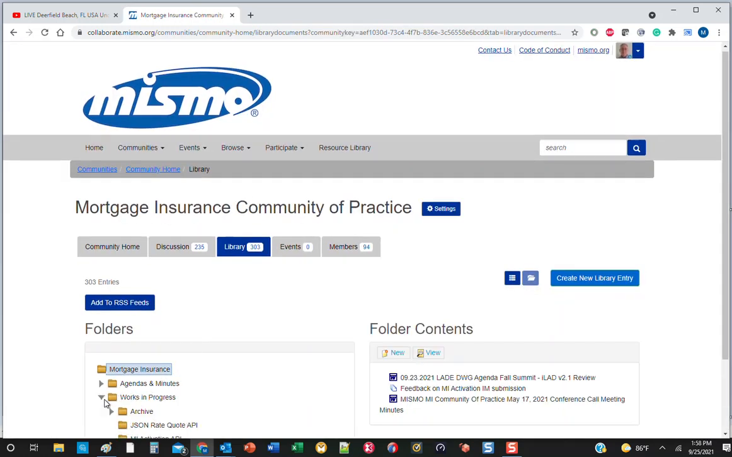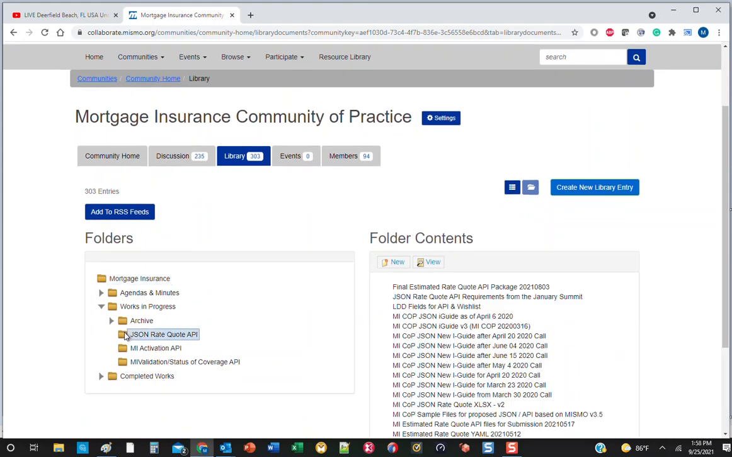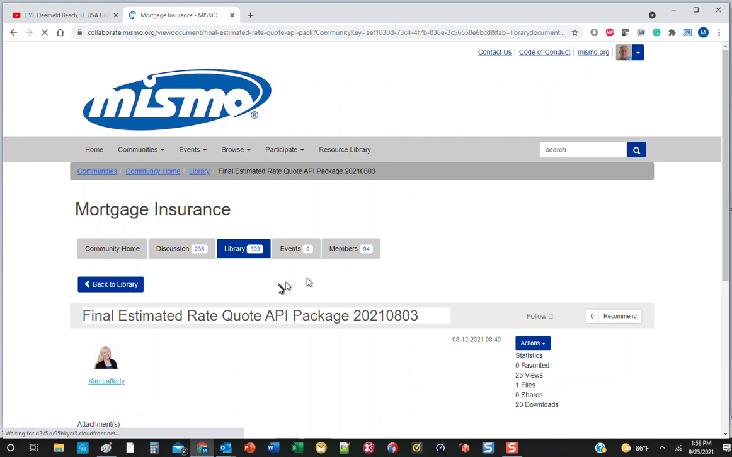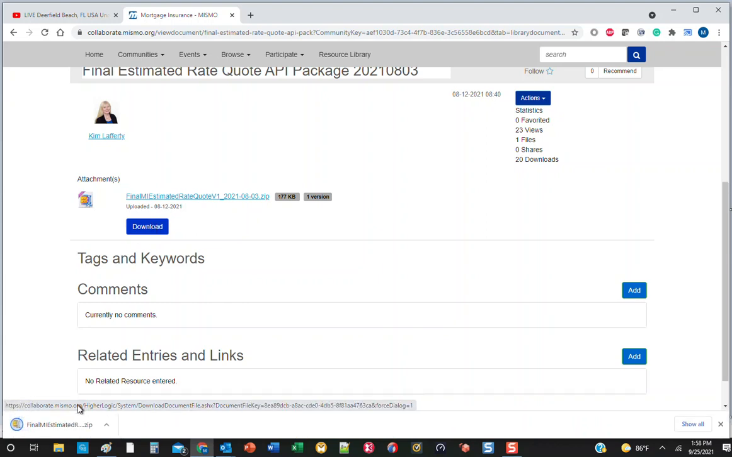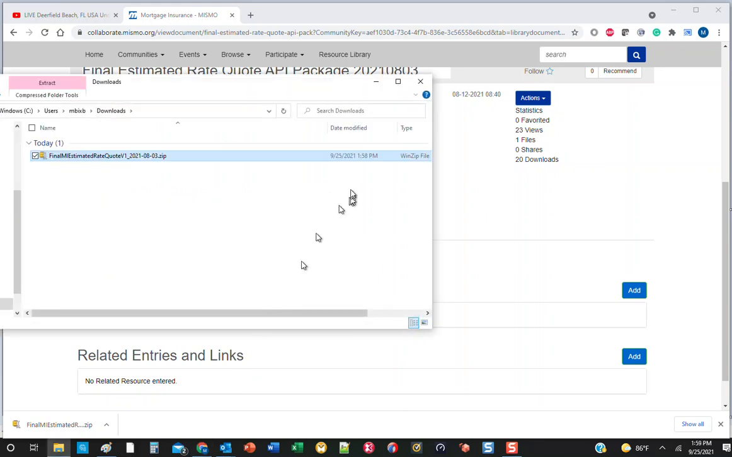under Works in Progress, we'll select the JSON Rate Quote API folder, and the top item appearing in there is the final estimated rate quote API package, which is a zip file. I'm going to click on that and view. And then I'm going to download it. This will go into my local downloads directory. So there it is.